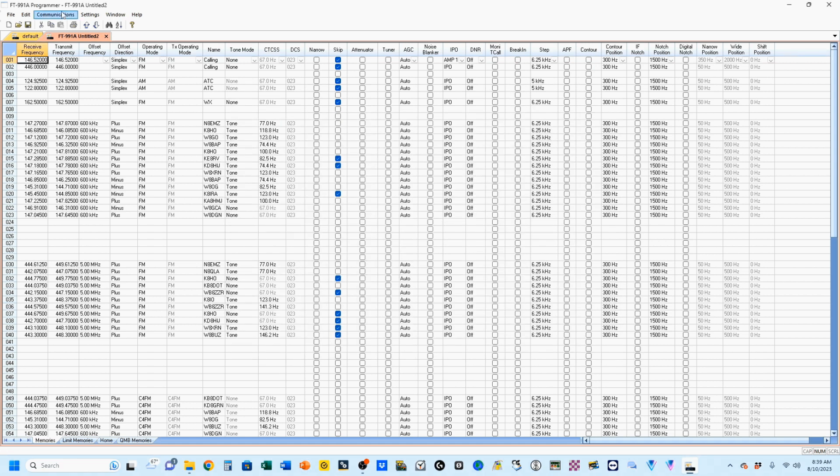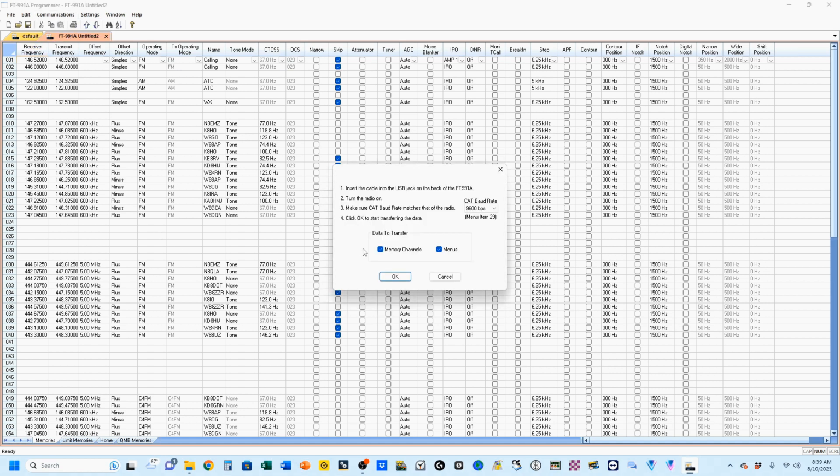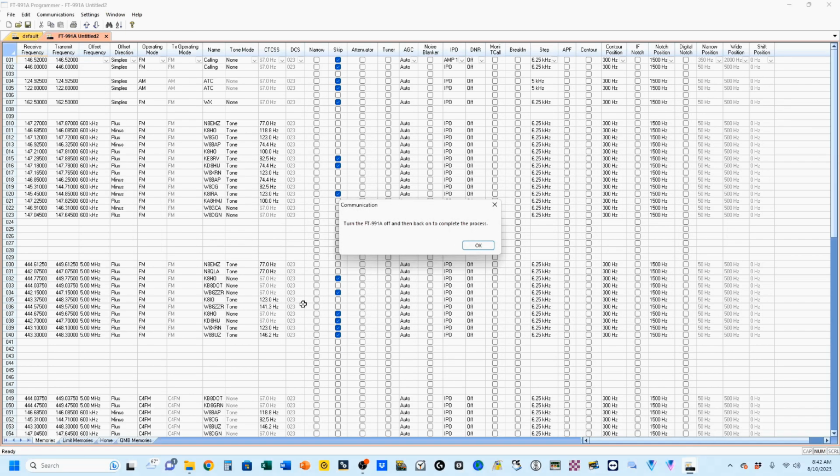Now we are going to upload the changes that we've made. I'm going to click on Send Data to Radio. You'll see this pops up. Again, follow the instructions. CAT rate set to 9600. I'm going to be uploading memory channels and menus. Now, if you want to go faster, you could deselect memory channels because they haven't changed, but for demonstration purposes, we'll leave them both checked. And once again, once I click OK, our progress bar will pop up and I will be zapping out most of that progress bar. Now we got to the end, you'll see that we've got this pop up.